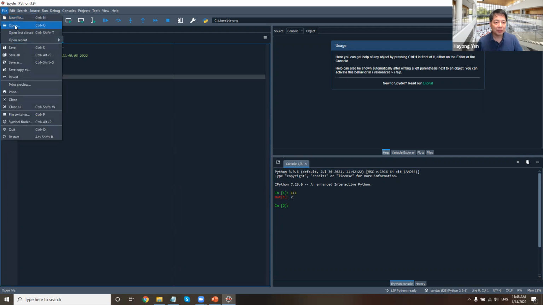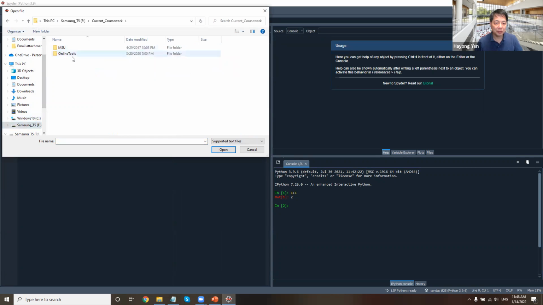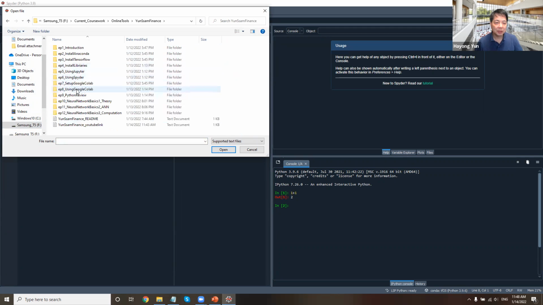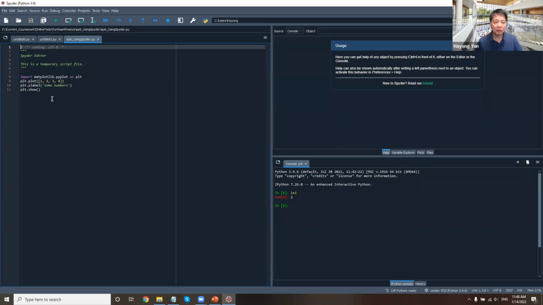But I prepared one for you, to show you how to open a file. So here is how to open it. Okay. So here's an example. I haven't told you how to program in the Python language, but this is just to show you how to use it as an editor.